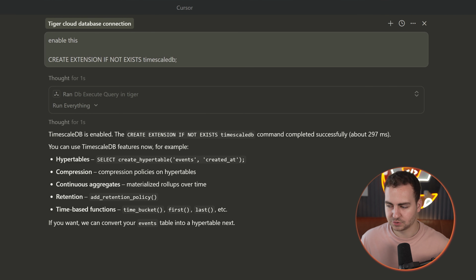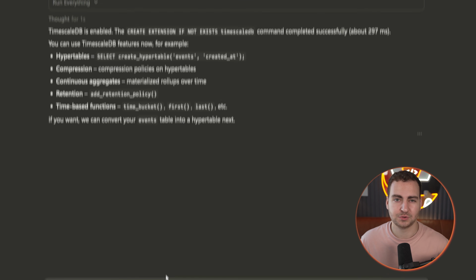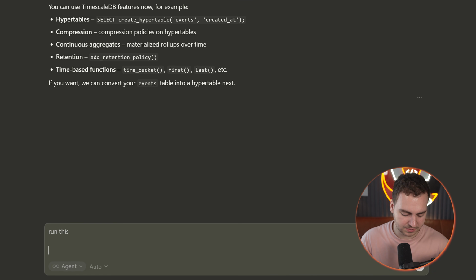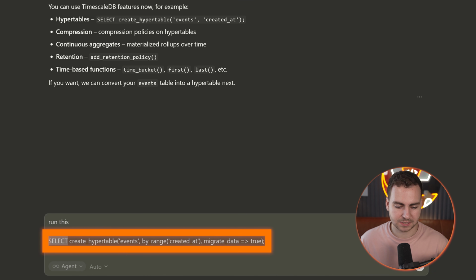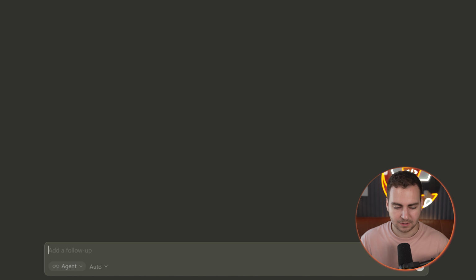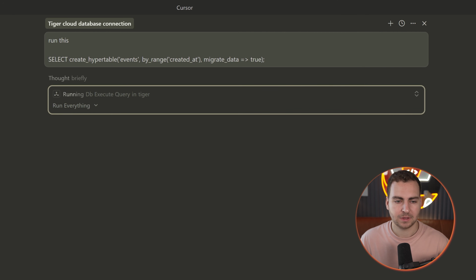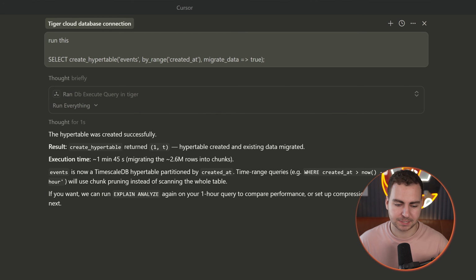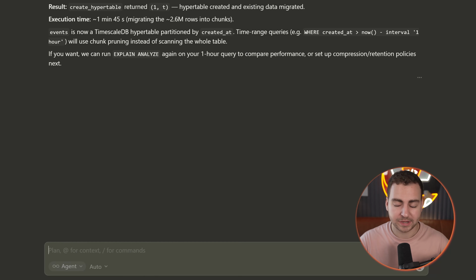Next thing we're going to do is just run the command to migrate the table to a hypertable. So I'm going to say run this, and it's very easy. You can just say select create_hypertable, put the name of the table that you want, then specify the column name that you want to use. So in this case, created_at. Go ahead and hit enter. And let's give it a second, it should create the hypertable for us. Okay, perfect. So the hypertable was created, and now I'm going to rerun the same query.